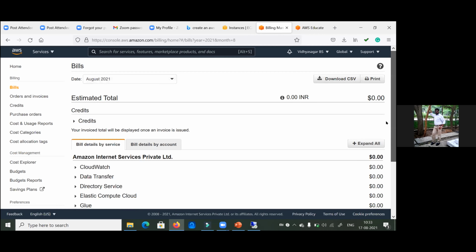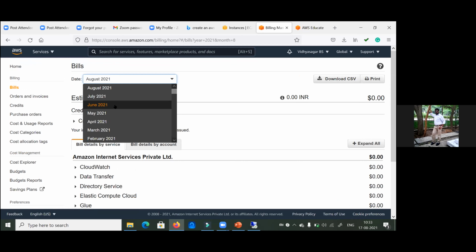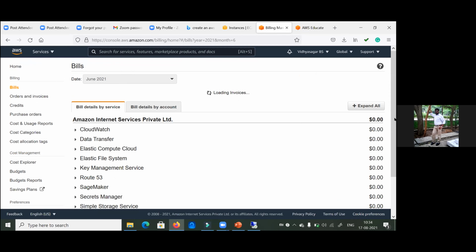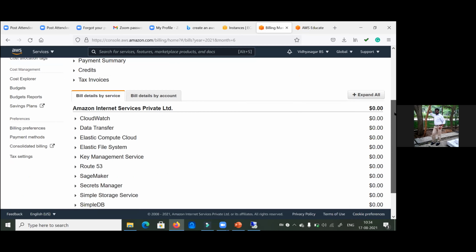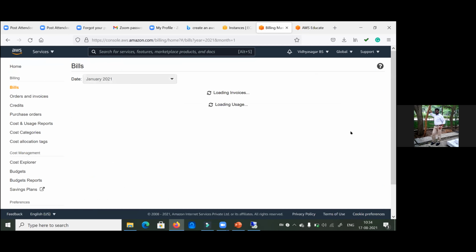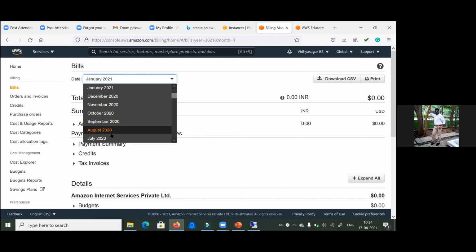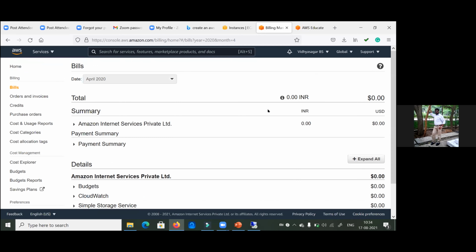Here you can see the invoice. Last month there is no invoice. Before that, you see June month, what services I used. June month is nothing. Then come to January, January also nothing. So no billing, because I'm using this effectively.